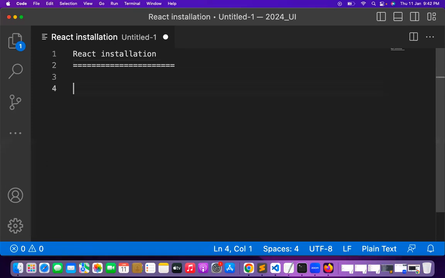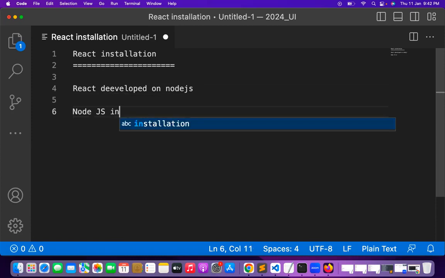And for React installation, the first important thing is that React is developed on Node.js. First of all, Node.js installation is important in our operating system.